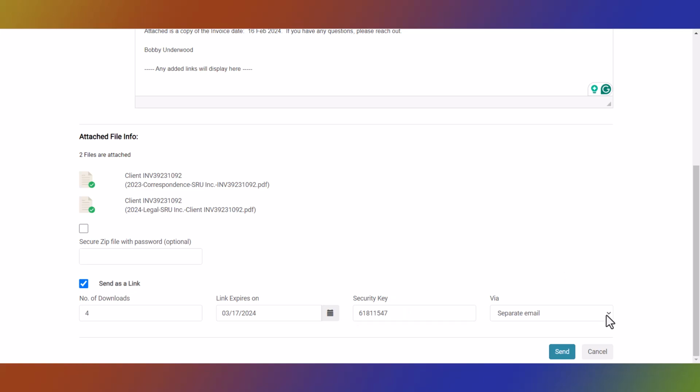Next, the Via field, which says separate email. This means that the client will receive two emails. The first email that they will receive will be an email letting them know they have two files that have been sent by the firm and their firm representative. The next email will contain the secure key.